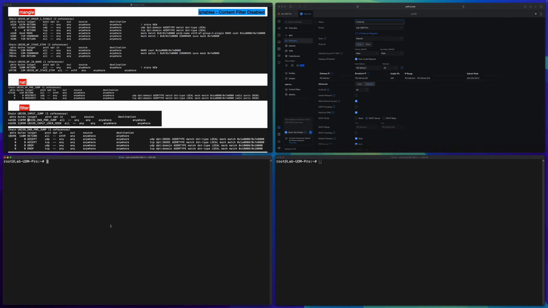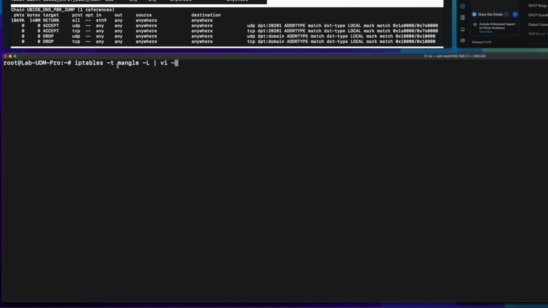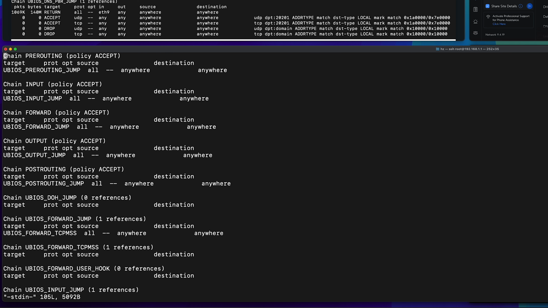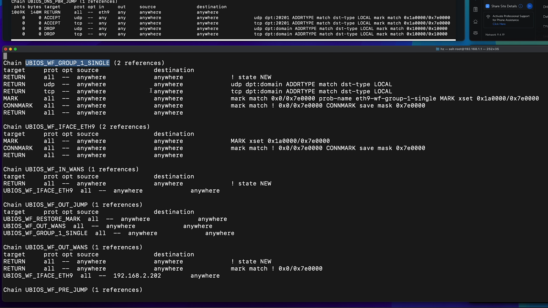Let me first show the Mangle table in iptables. You may know the Mangle table is used to mark a packet for various purposes for later use, for example, firewall. I'll run iptables and only show the Mangle table. You can see for this particular chain, if it's UDP, it will check whether the destination port number is domain, which means port 53. If yes, it will further check whether the destination IP address is local.